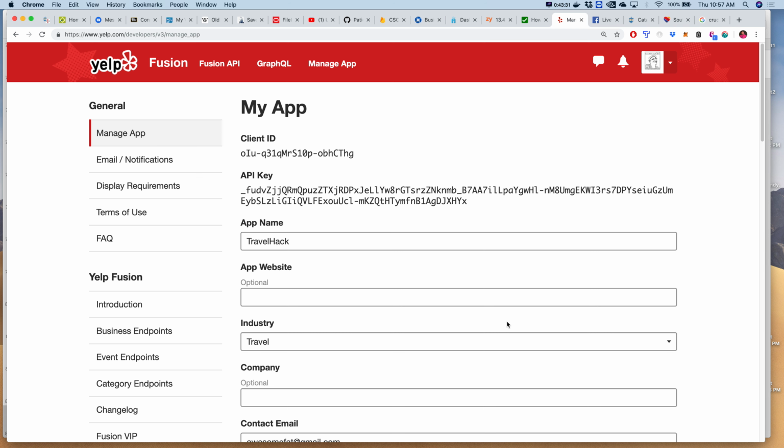All right, so in any case, once you have your app, you get this thing called an API key. That's the thing that allows us to authenticate with Yelp, with their API, okay? This client ID is how we can uniquely identify ourselves, but for the endpoint we're going to use first, we only actually need this guy. So I'm going to go ahead and copy this guy here. And then I'm going to open this in a new tab, this Fusion API.